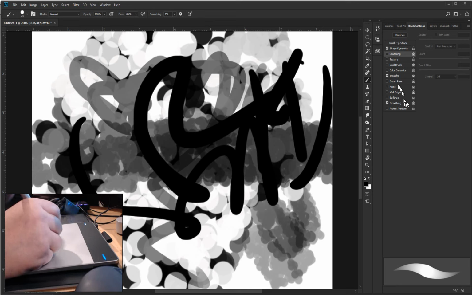Okay, I hope that's helpful. I will show a couple more techniques as far as coloring your character, and let's see how this works out. I hope this is helpful.